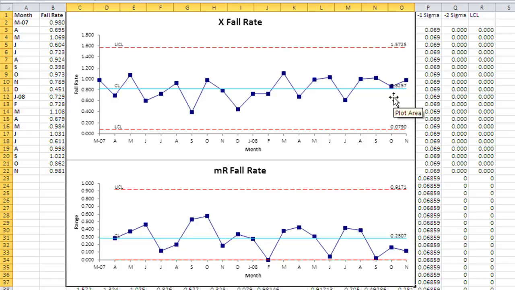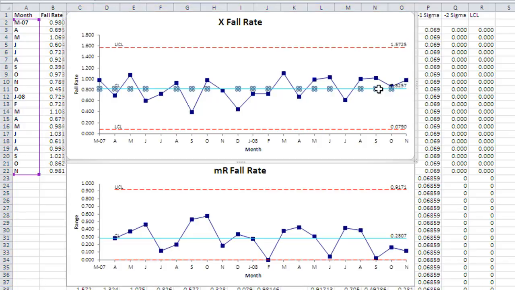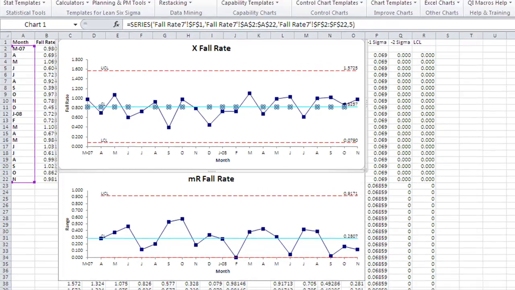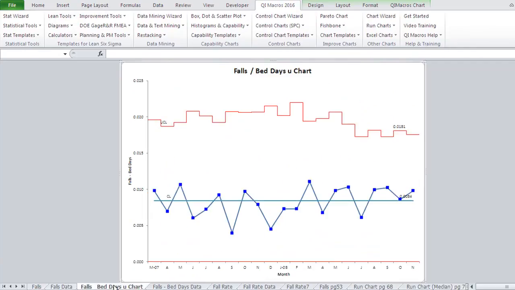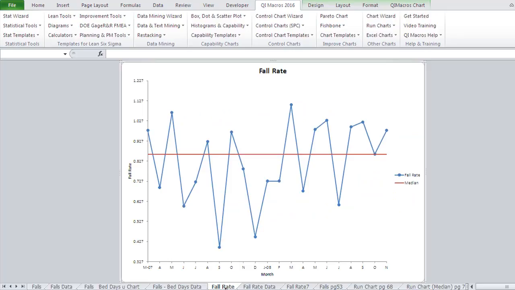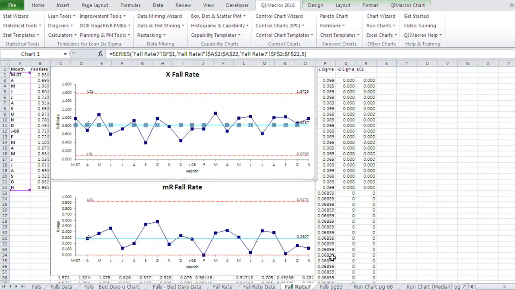And again, you can see here we have a very stable process, and we can count on a falls rate of whatever that is, 0.8 per 100 patient days. All right, so that's a pretty easy way to go about getting more information. So again, you can do a run chart, or you could do a U chart. You could do a run chart of your falls rate, or you could actually do the falls rate itself.